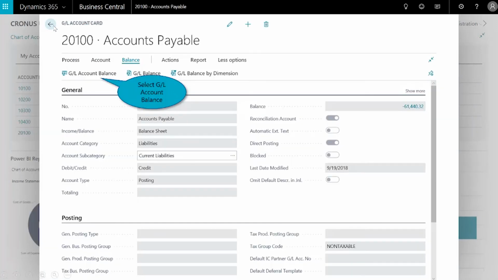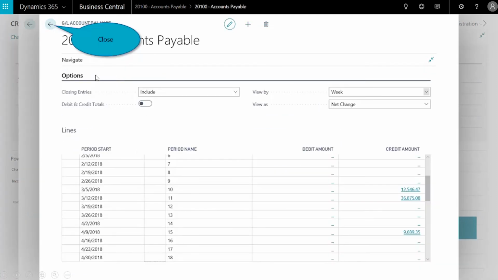I can also go to the balance, click on the GL account balance, and now I can see it by period. You can certainly change the view. I have it by default for me by week, but you can change it by day or by month. And again, all these blue links enable me to drill even further into detail on the information that I want to do for analysis.